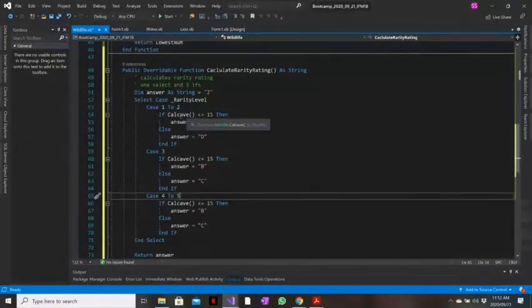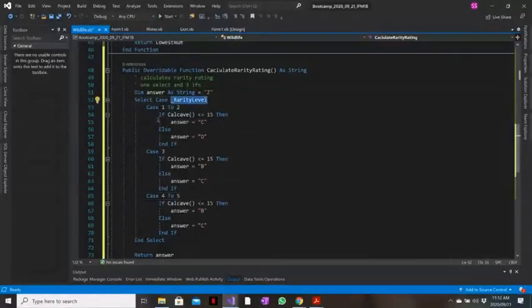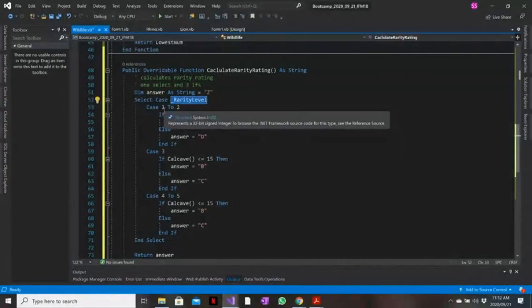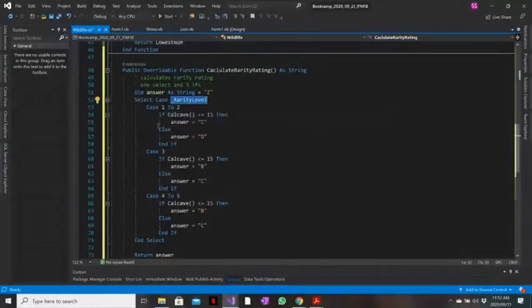Like calcav could be a double. Well, this is not looking at calcav. It's looking at an integer, which is rarity level. But in the event that you're looking for between brackets, you could definitely use 2 and it's not going to cause a problem.